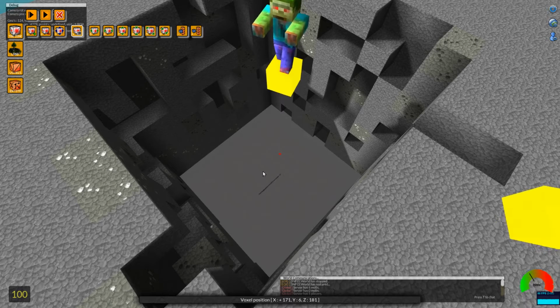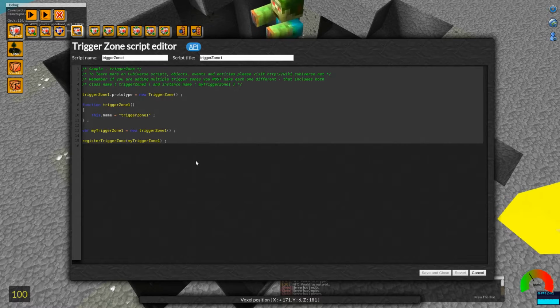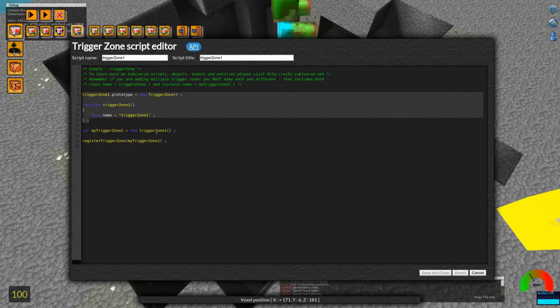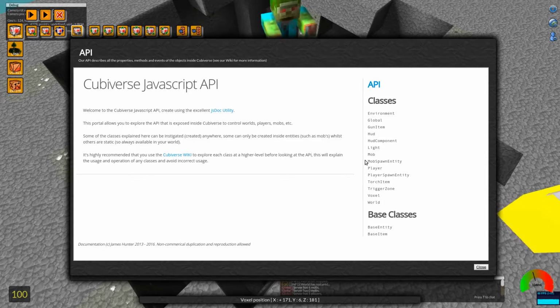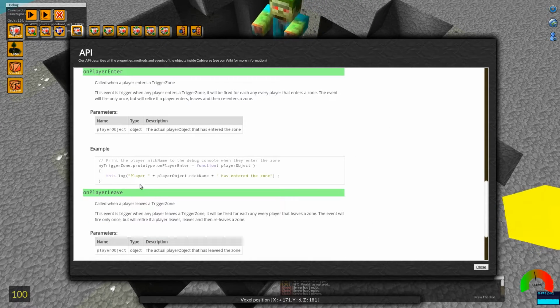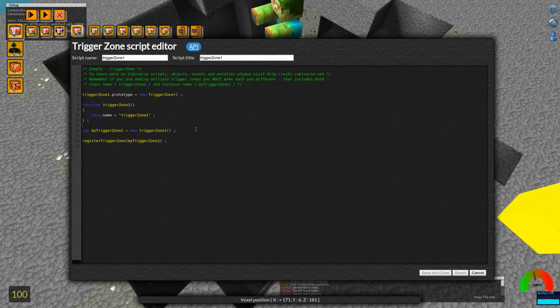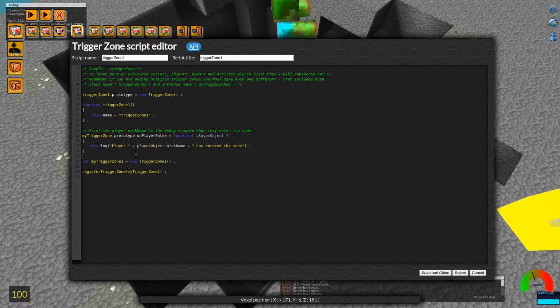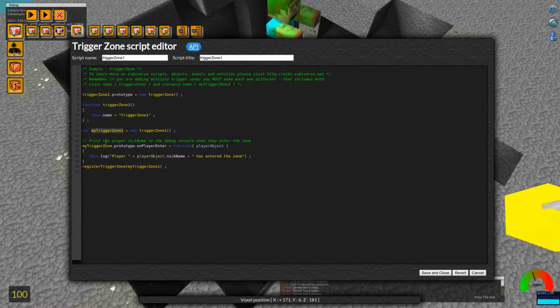Next, we're going to add some scripting to this. If we edit the script attached to this trigger zone, you will notice that it simply has an object defined along with an instance of the object, and an API call to Cubiverse to tell it to register this object with the trigger zone. Using the API, I can select the trigger zone and notice that it has an onPlayerEntered event. I can copy this little bit of code and insert that into my world. In this case, I will keep the order correct and ensure that it's added to my trigger zone 1.